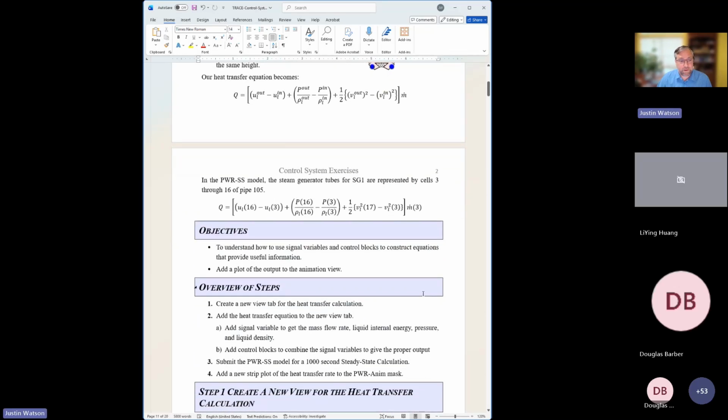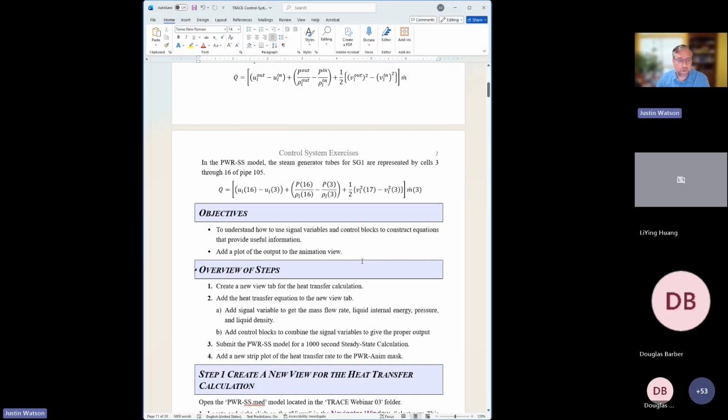The objectives of this are just to understand how to use the signal variables and control blocks to construct equations that provide us some useful information. And we're also going to add a plot to the animation view associated with this model. We're going to do this in 4 basic steps.